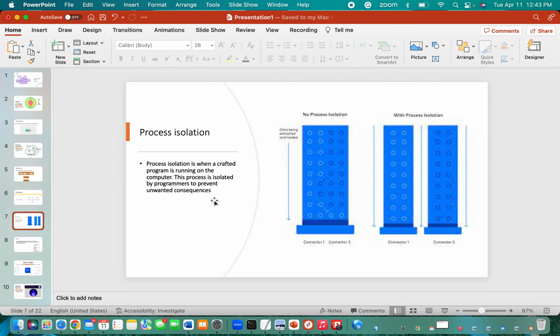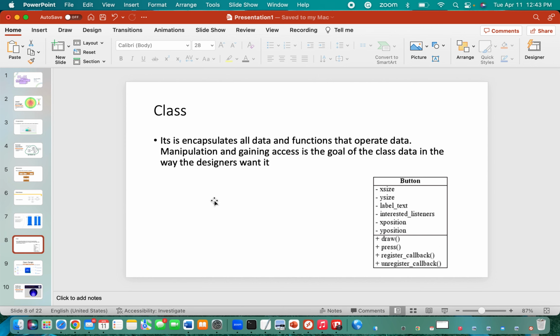Process isolation. It is a program that is running on the computer. This process is isolated by the programmers to prevent unwanted consequences. So in terms of science, this is basically a controlled experiment. They put a program through an isolated process so it doesn't allow for unwanted consequences and for the computer to be safe.